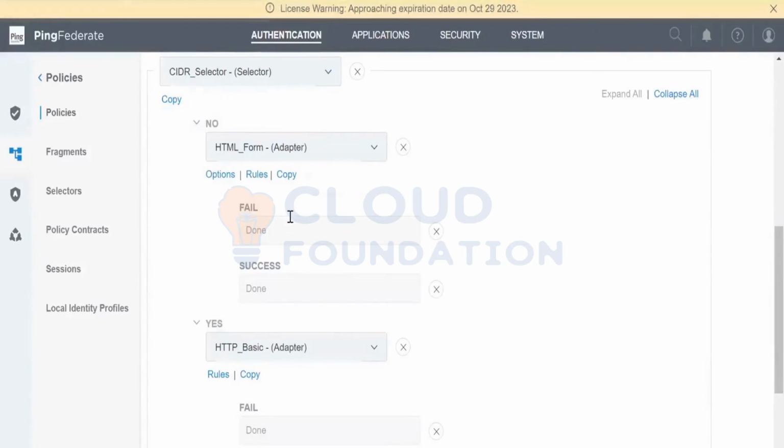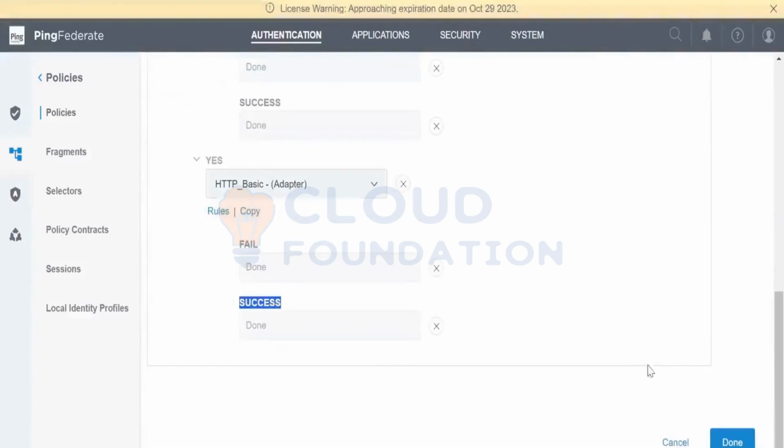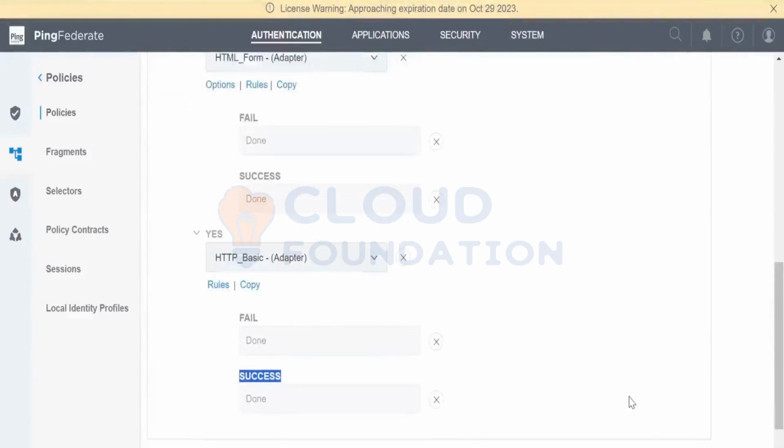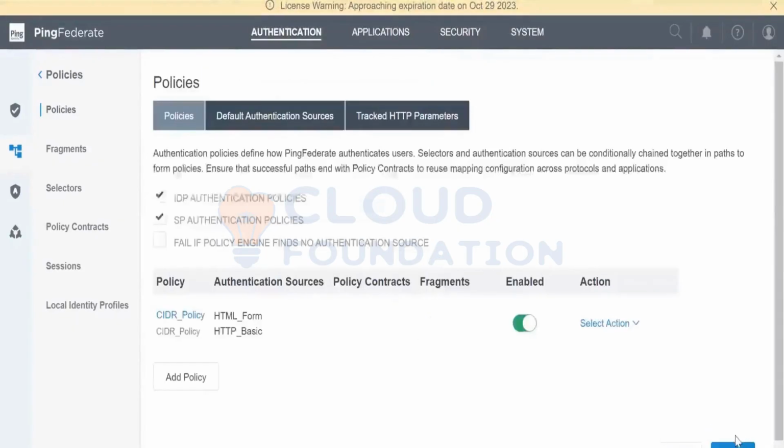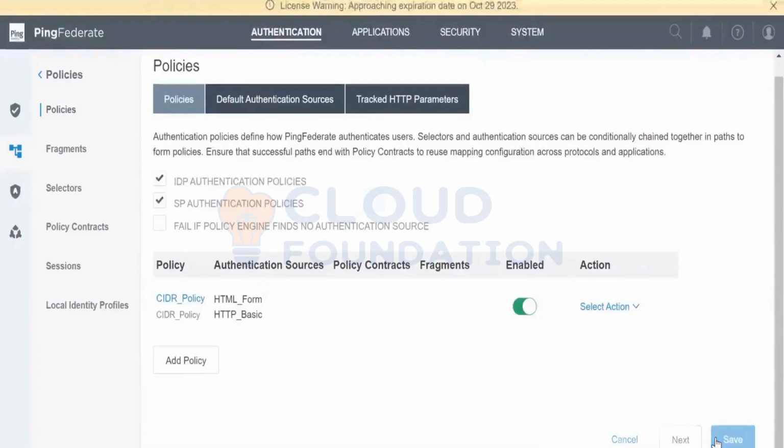We will see both of them. First of all, we have given the correct IP, right? Then we will give some dummy IP address, and then we will test the negative flow also. Click on done and then save it.